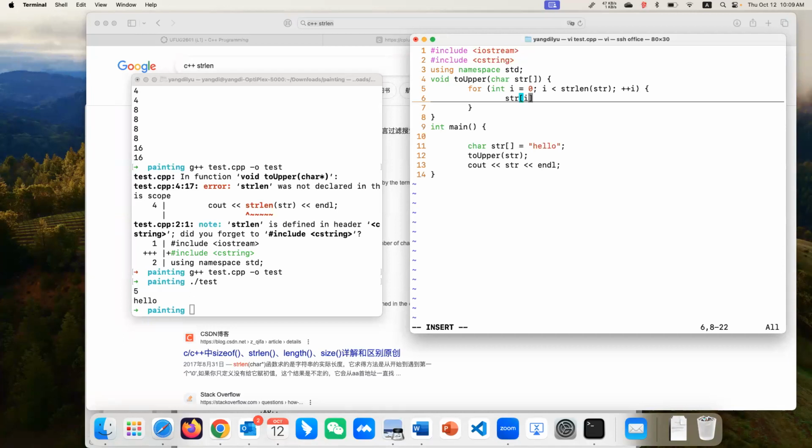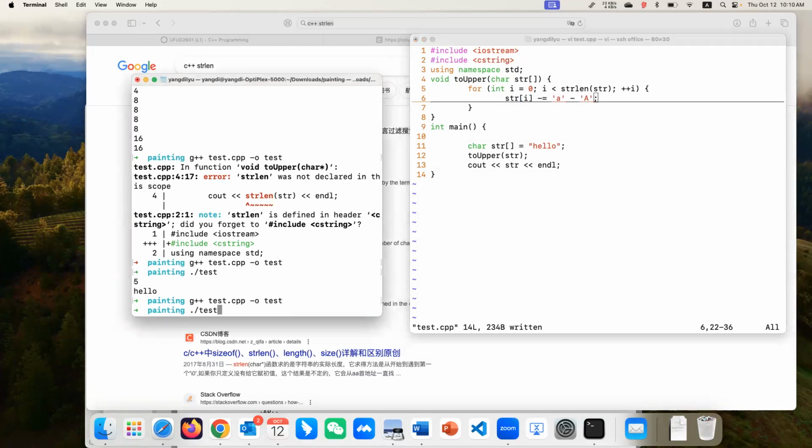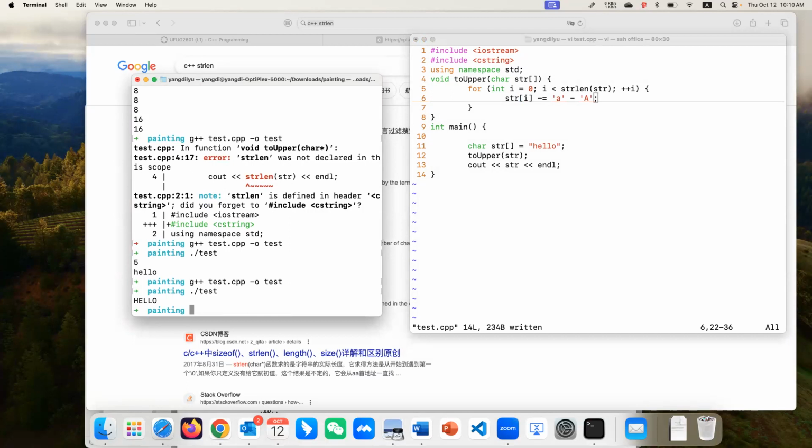The difference is a fixed number, if you look at the ASCII code. So what you can do is very simple: minus, I believe lower a is the larger one. You can do something like this. Is it doable? Yeah. Lowercase hello becomes uppercase hello. So this is what we can do.